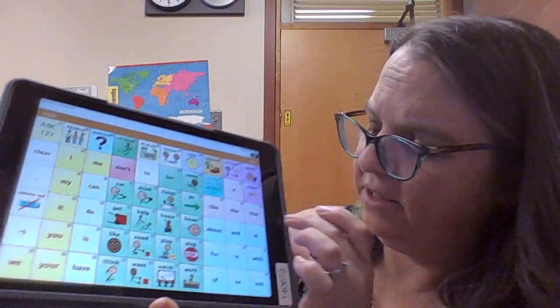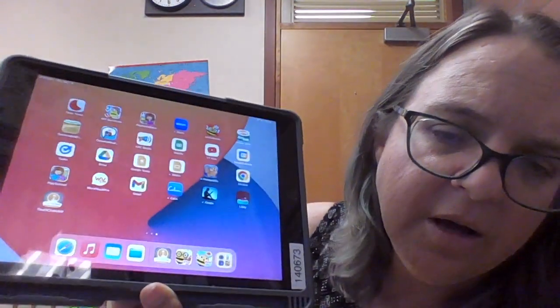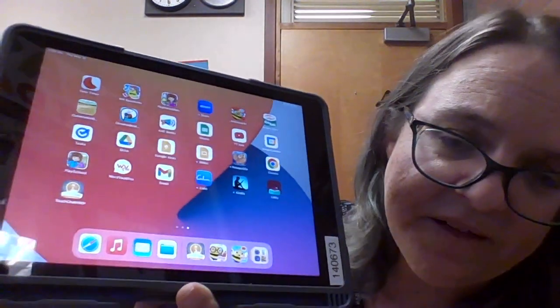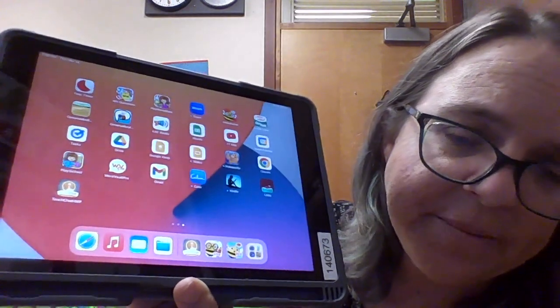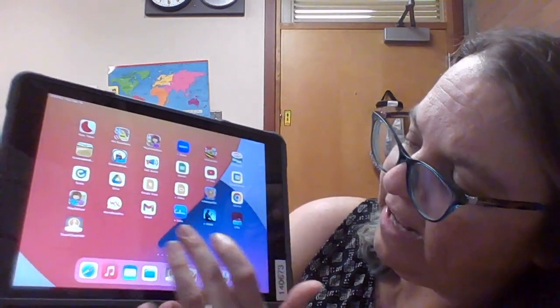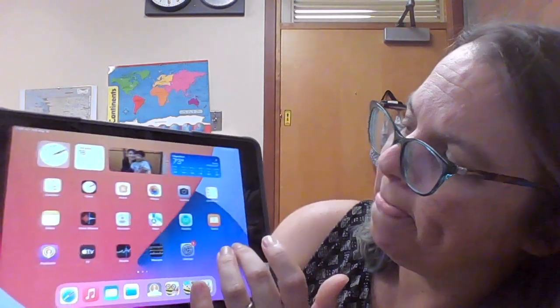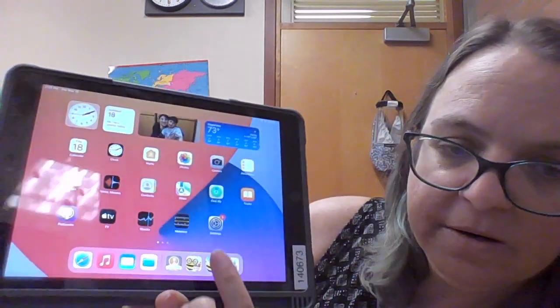So to get into guided access, the first step you have to do is set your iPad up for it. And you might not have done that yet. Mine is set up for it, but I'll still show you the steps. So you got to go into your iPad and find the settings. And my settings are right here. It's that one with the gear.